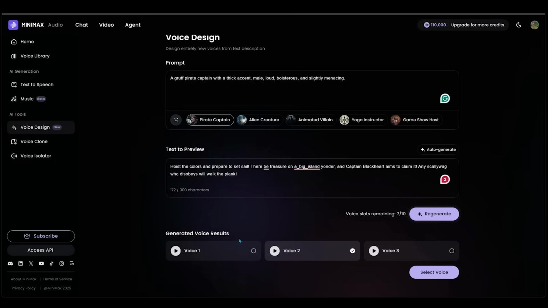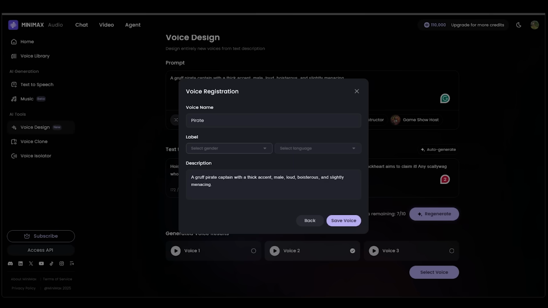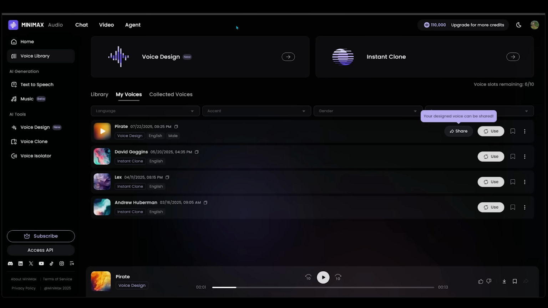All right, that is sounding fantastic. So I'm gonna make sure the second one is selected here. Then we're gonna go ahead and select our voice. And we can name this pirate. We'll pick male and English as well. There we go. And just like that, we have a pirate voice here ready to go. And it is added to the roster here of previous clones that I have made before.